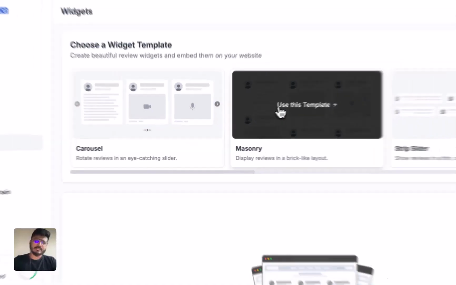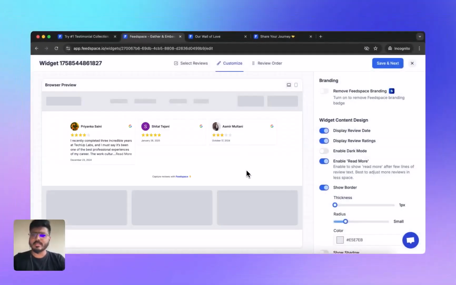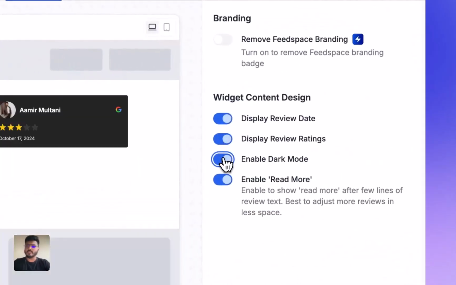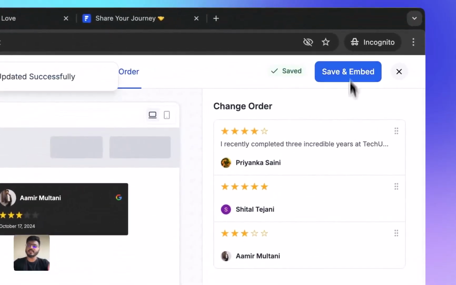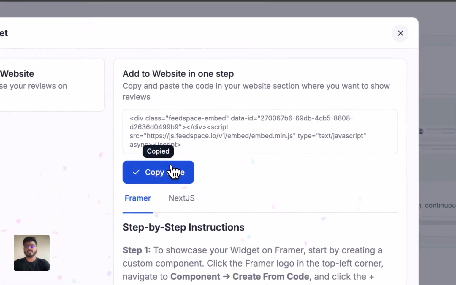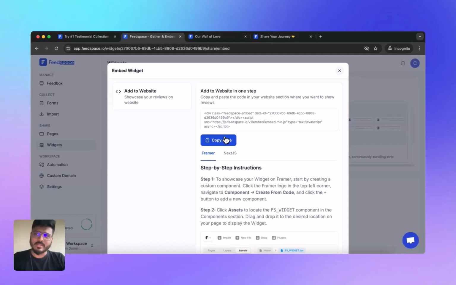And when you click on that, the system will automatically create the widget here. You can see that. And we have total customization options available here. Want to show date, want to show rating, want to enable dark mode, whatever fits best to your website, just choose that, click on next. If you want to reorder that, click on next, then embed, get a code, and put this code on your website wherever you want to show that widget, and the widget will be displayed very beautifully.